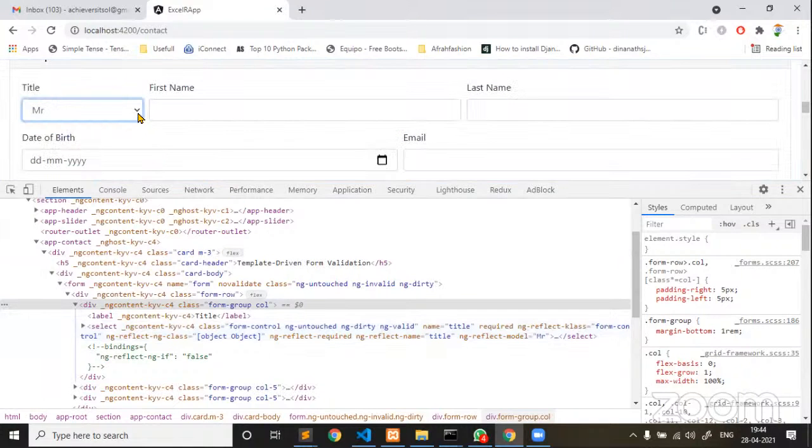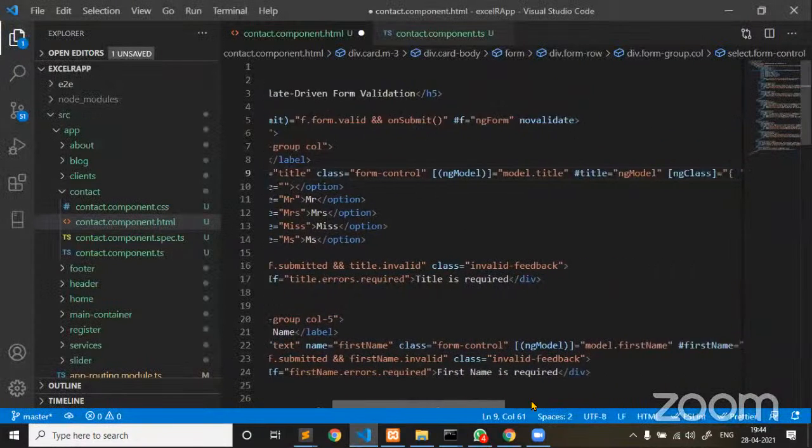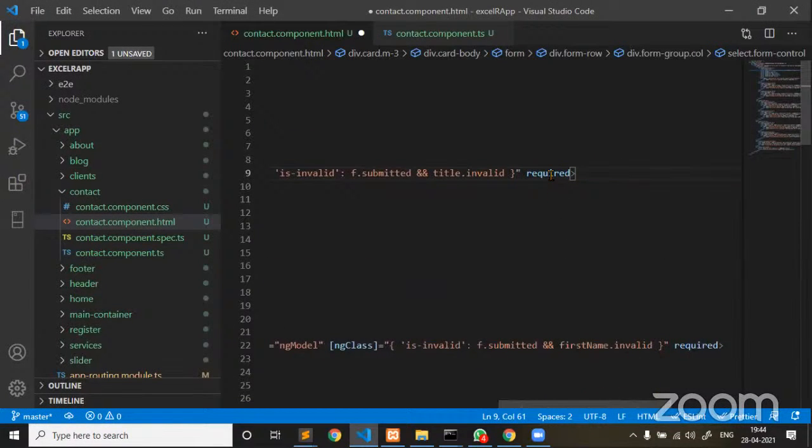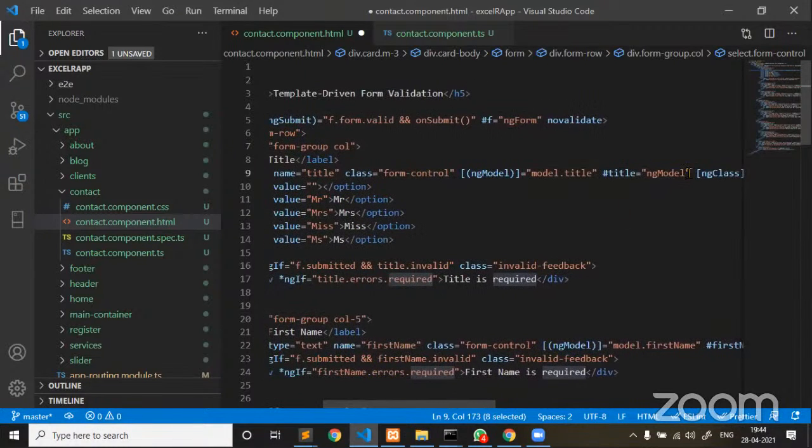Why? Because there is a rule. So what was the rule that we have attached here? If we come back, guys, listen carefully. The required attribute is an HTML5 validation attribute. The required attribute will make that particular element a mandatory element. Now here, how are you going to do template validation? These two attributes are very, very important.